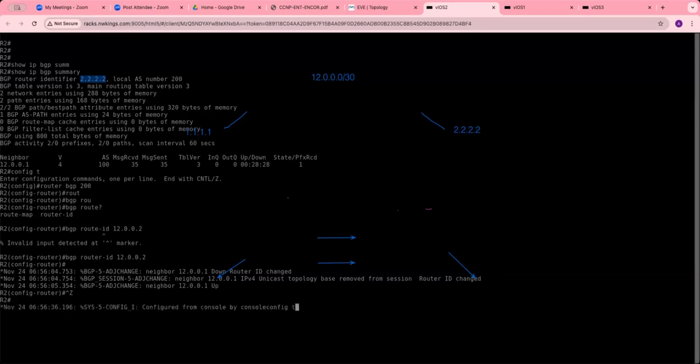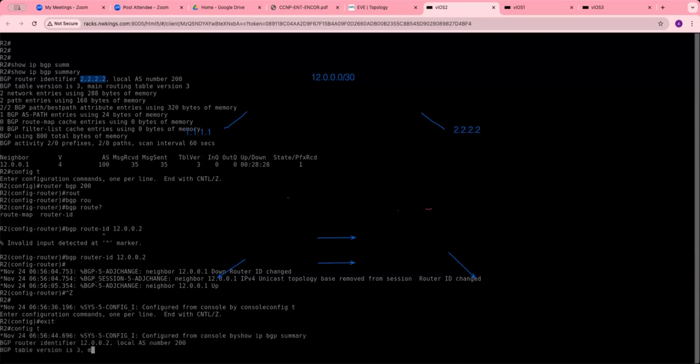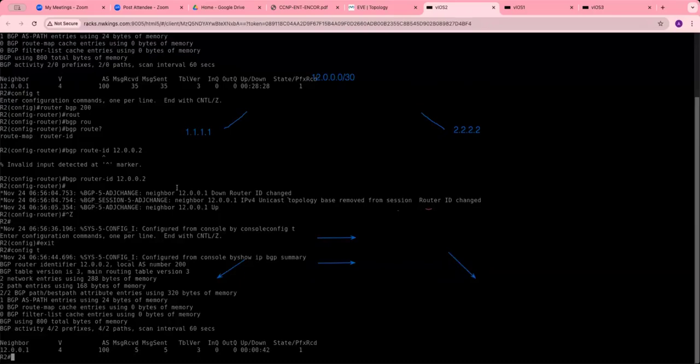What is this? These are notification messages, right? Now, once again, if I see the BGP summary, router ID is changed. And now you can see that the neighbor is up since the last 42 seconds. The table version is now 3. Messages sent, messages received, this counter is reset. Everything is reset since the neighbor went down.